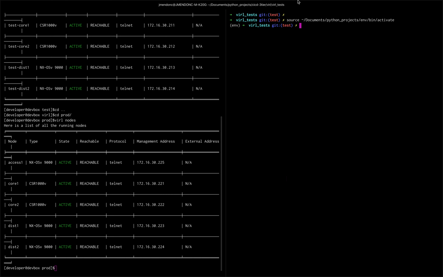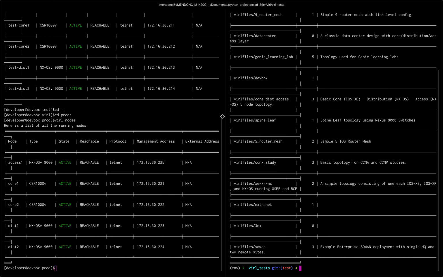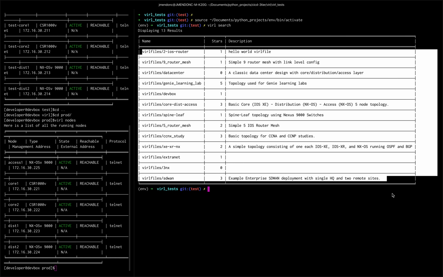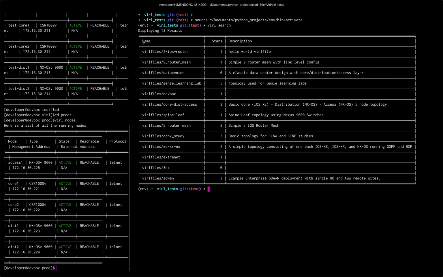Whenever you see a virtual environment, you'll see something like this, right? So this is my virtual environment. Now if I run the same command as earlier, viral search, let me just try to pull this inside. Yeah, so what it is trying to show me are some of the sample topologies which Cisco has built, and you can probably get this on GitHub as well, right?